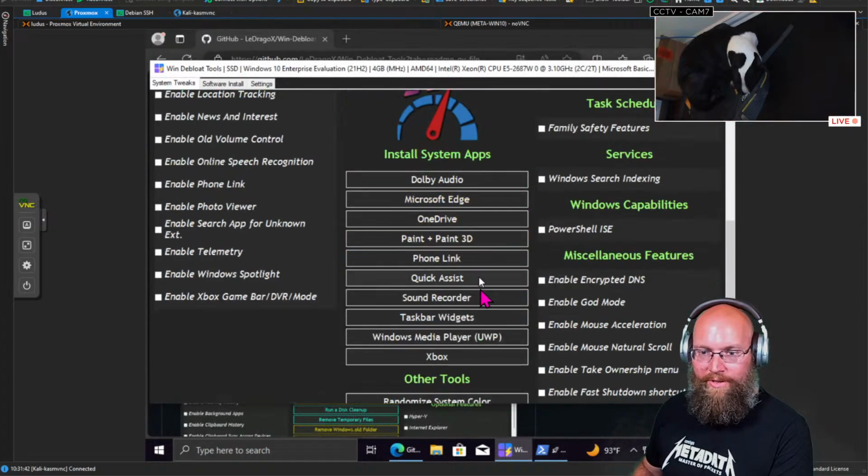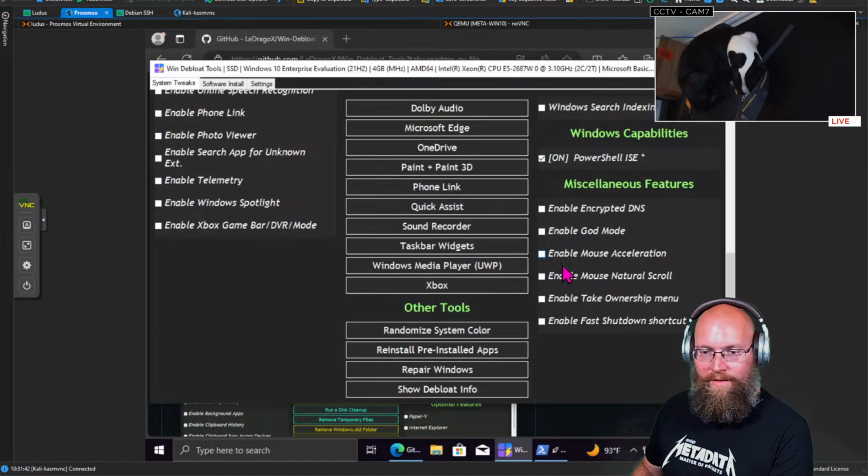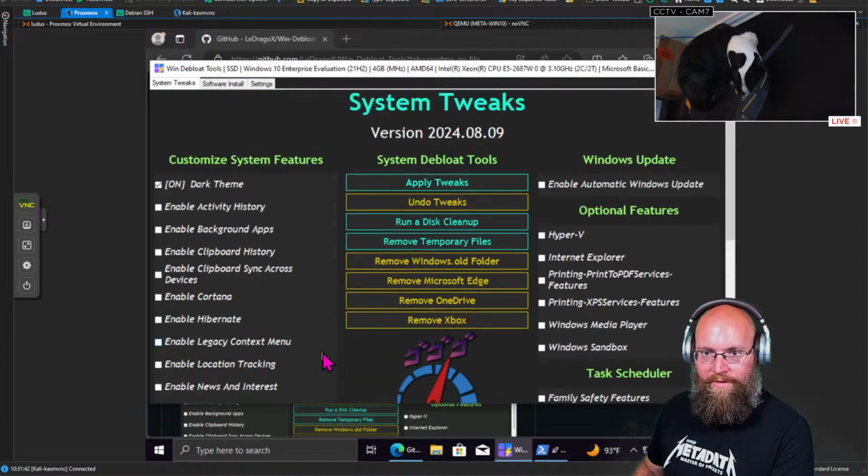Install apps, Quick Assist, Sound Recorder, Taskbar, widgets. Actually, yeah, we do want PowerShell ISE. That'd be nice to have. Miscellaneous features, enable God mode. I don't know what that is. I don't want to turn that on. Let's see, randomize system colors, reinstall, repair Windows, debloat. Light tweaks.